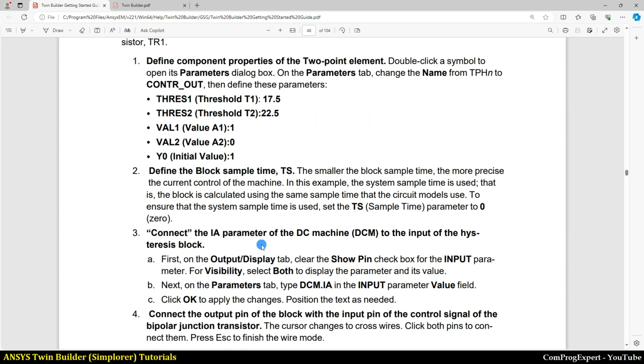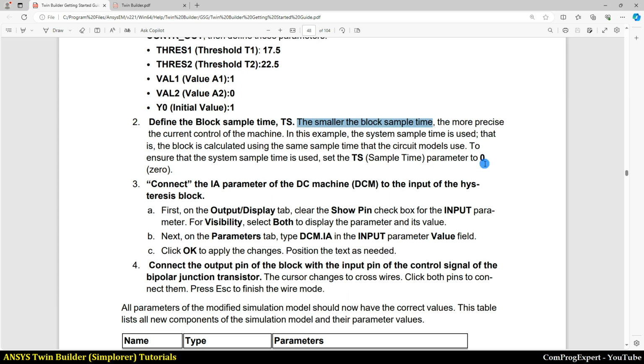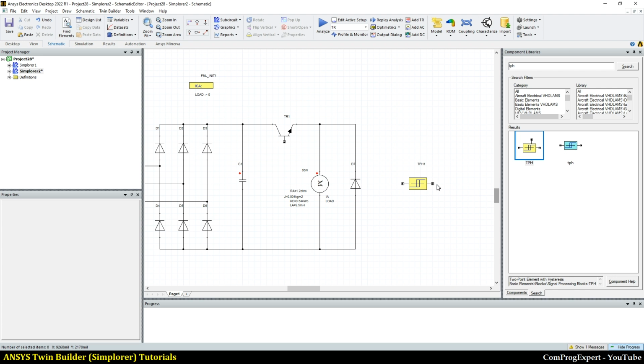The sample time, we can consider a number, and the block, according to this sample time, decides to change the output value of the hysteresis block. When we set TS equal to 0, the sample time is the system time, and the system sample time is used. So by default, we set it equal to 0. Okay.